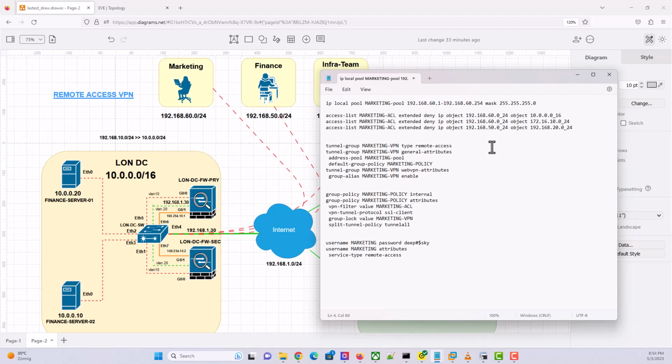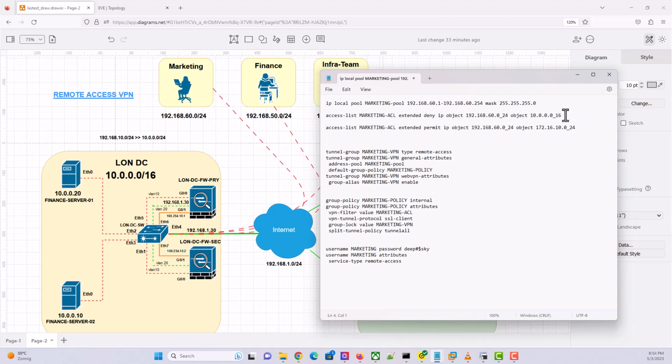If it's coming from this, which is the marketing, and it's going to the other network, we need to permit this, right? Because they need to access it. I'm sure I'm not making any mistake. So here are going to be the permits, and we're going to put the deny at the top. It really doesn't matter, but yeah.